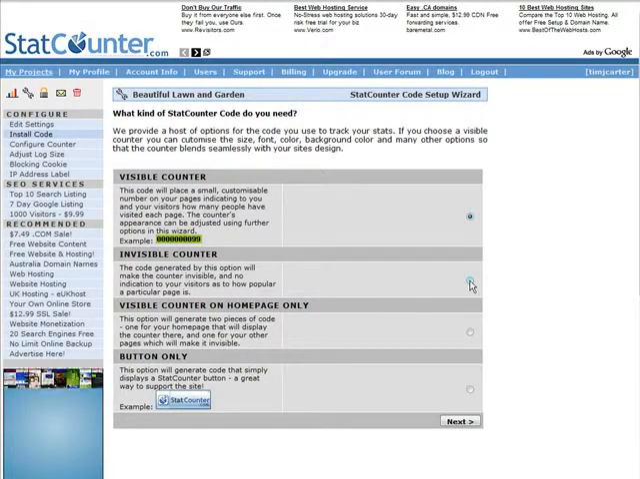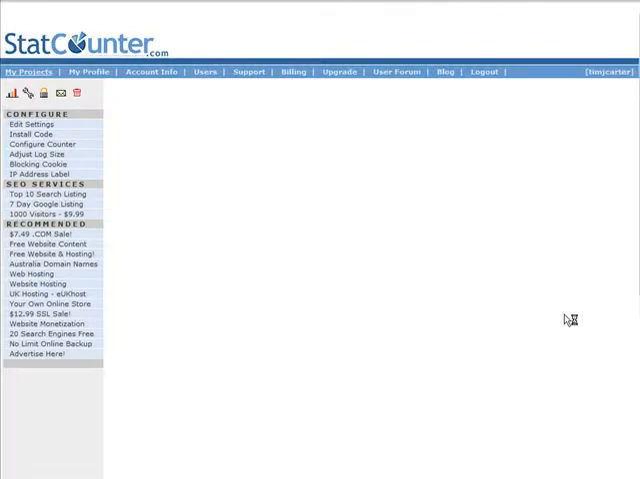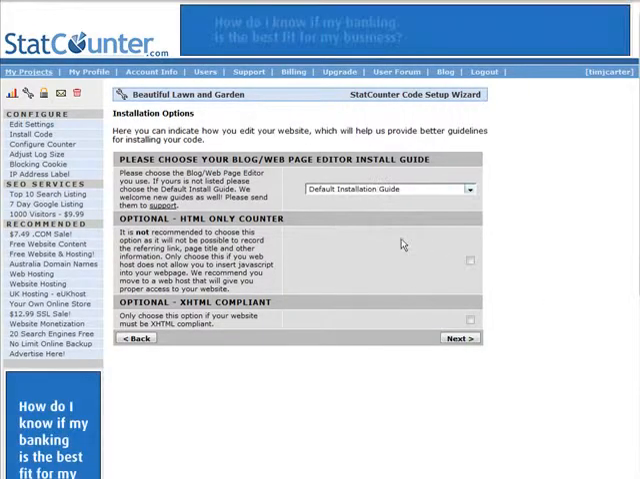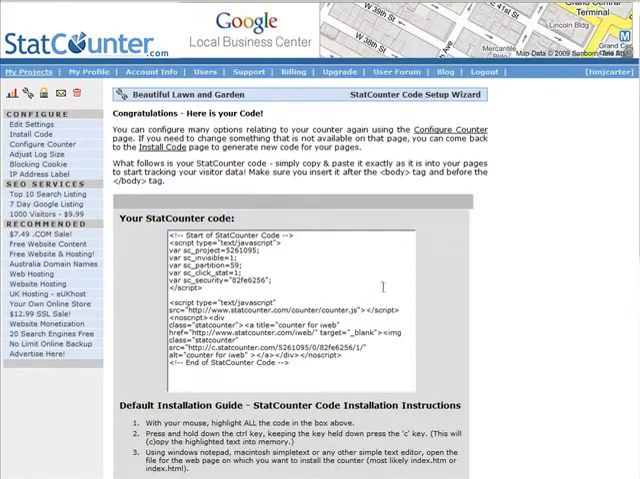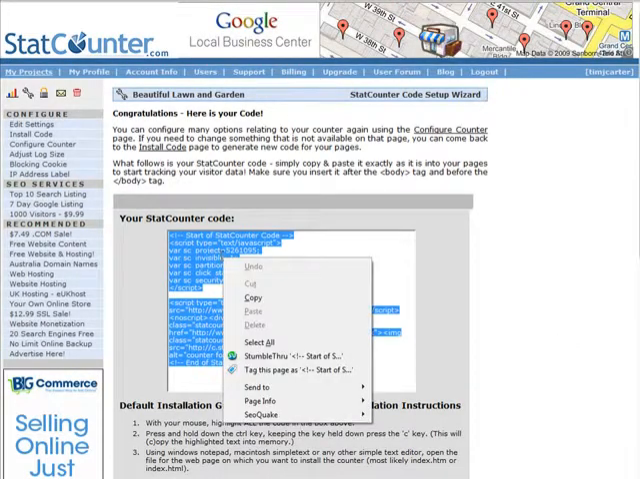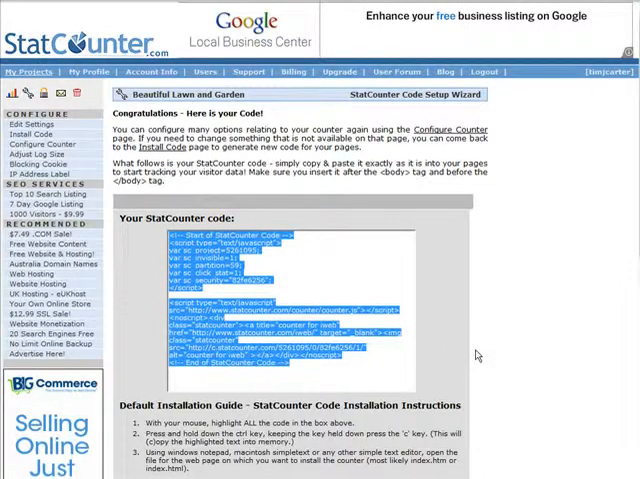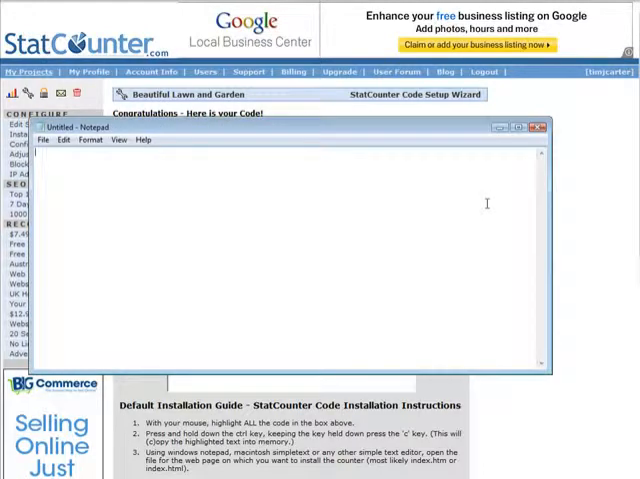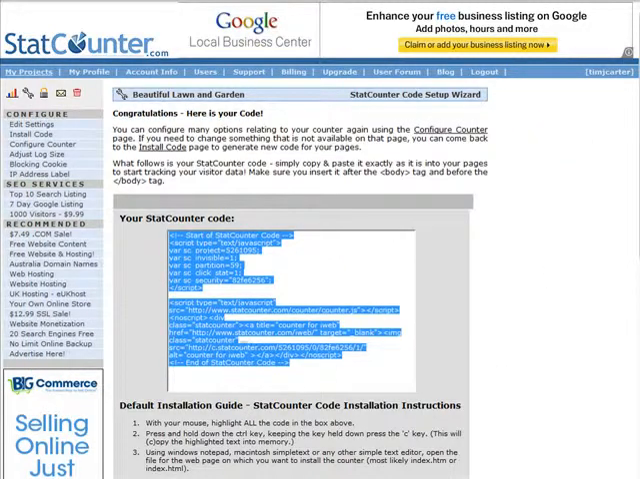Now I'm going to do an invisible counter. It's up to you how you want this to look. And then we'll click Next. And we'll do the default installation guide. Click Next again. Here's your code. So just click in there and then copy this code. Then you should open a notepad session and paste it in there so that you don't lose it. It's also been emailed to the email account used to set up your stats counter code. So we'll paste that in there for now.